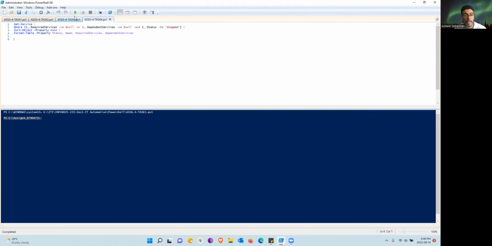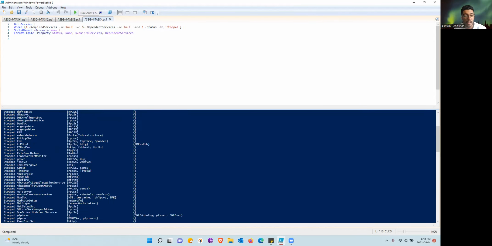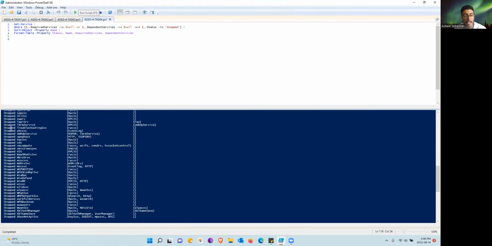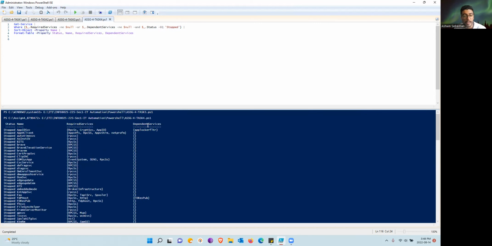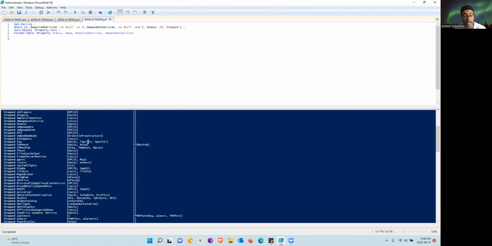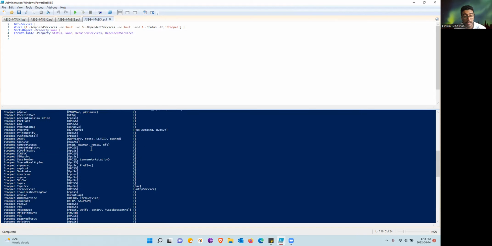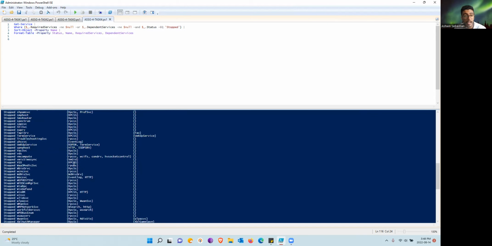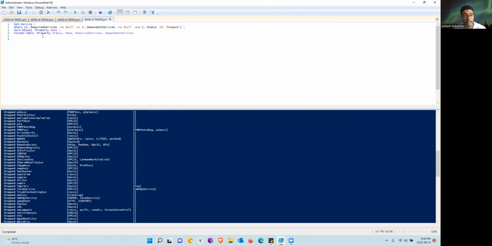Let me run this script. As you can see, after we run this script, we are able to see the status, name, required services, and dependent services. And you can also see that all the services which have a required service or dependent service are listed here. The services which do not have any dependencies are not listed because as per the requirement of the task, we were asked to retrieve all the services that are in stopped state and have required services or dependent services as the output.